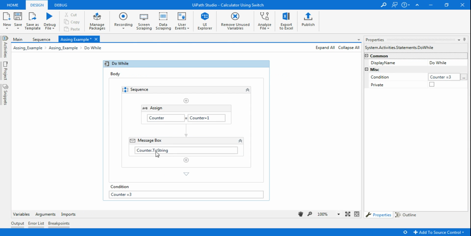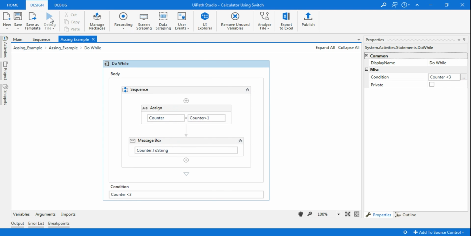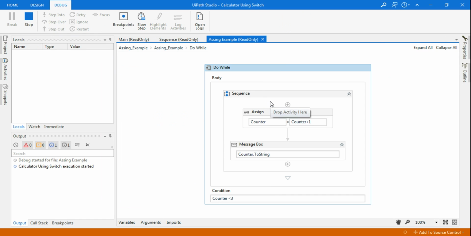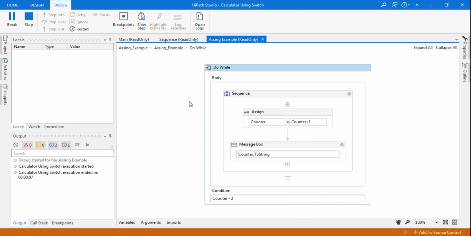Okay, so the problem here is counter equals 3. Now the counter is 1, so it does not meet the condition, so the do while loop will not work. So all you need to do is counter is less than 3. So until the counter is less than 3, it is going to work. So it should meet the condition. If you say equals 3, counter value is 1, so counter is not equal to 3, right? It will not run, so it will exit out of the loop. So that is the whole reason. So let me run it. So it's saying 1 2 and 3, then it will loop out.